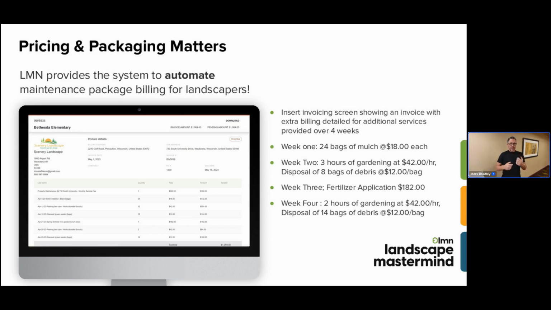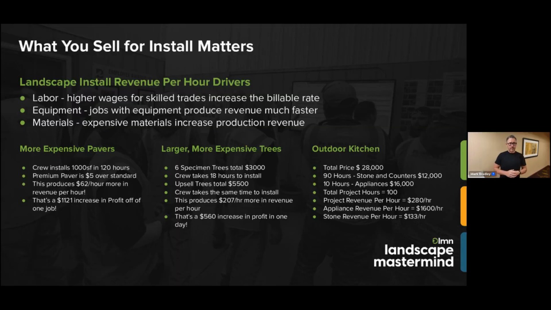Again, the nice part is when you're using LMN, you're tracking these things as you go. It's generating automated billing so that when the customer logs into the invoice on the LMN invoicing platform, they can see the dates, times, what was done, and they can click and pay without thinking about it.